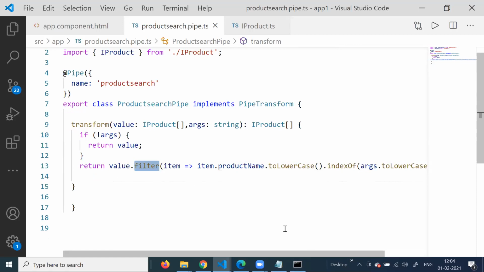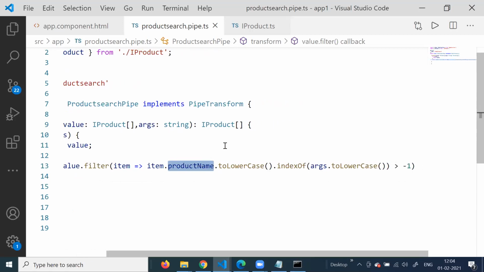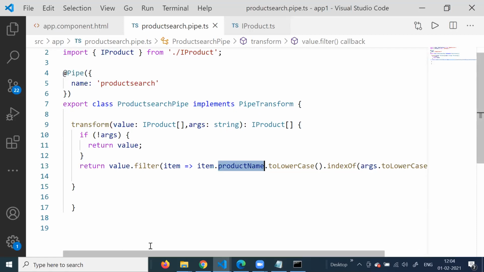Again, the JavaScript array filter method takes a callback function. Here we are passing a JavaScript arrow function, where we are checking whether the item which is being passed, that product name, converted to lowercase, contains some of the string which we are passing in the arguments, then return that. Otherwise, don't return that. Okay, so here we created that pipe.